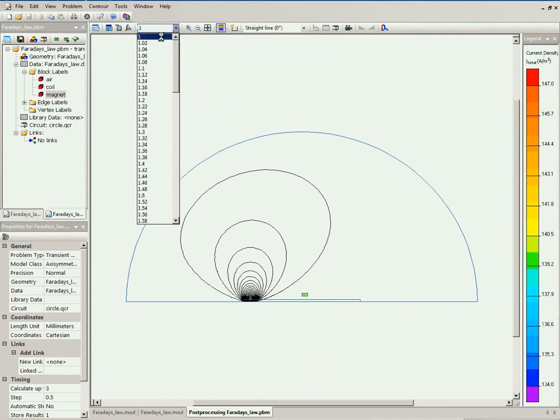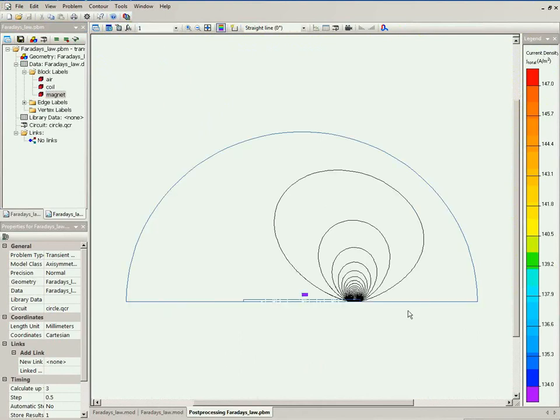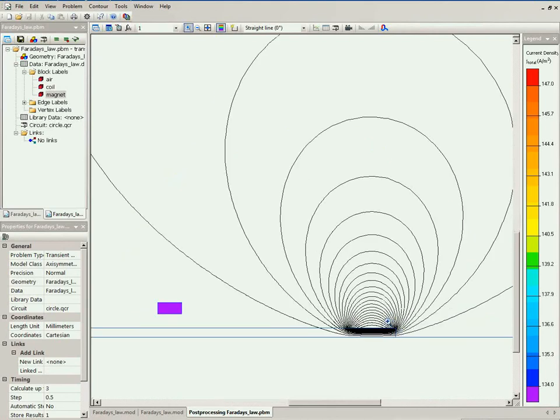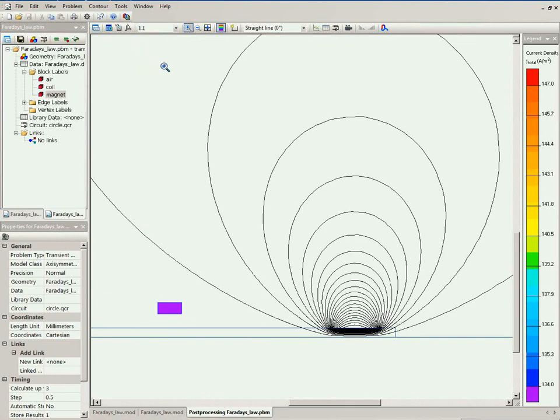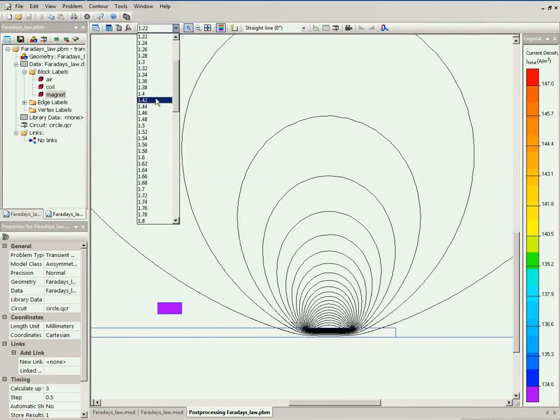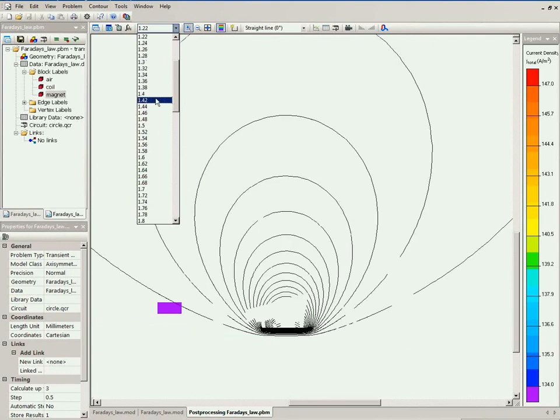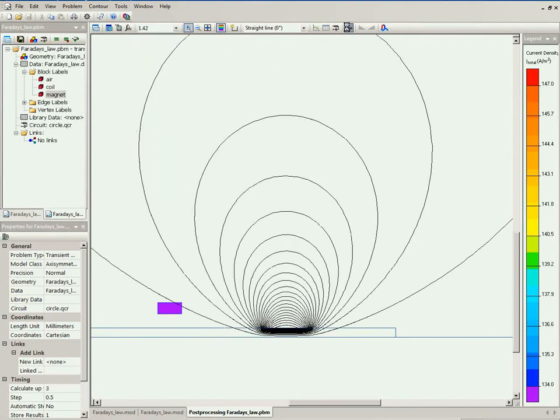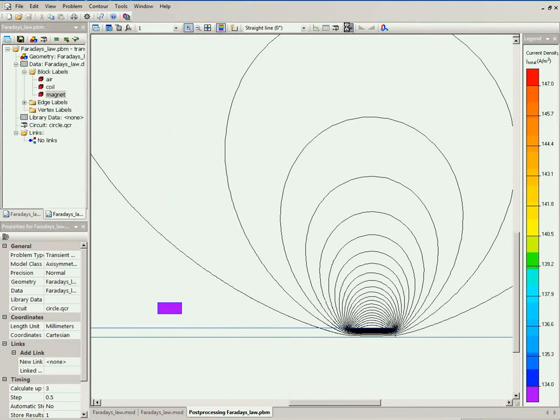at the initial moment, we will see that our magnet is located here. Well, at some next moment of time the magnet is located here, then here, here, and this way we simulate the motion of the permanent magnet.